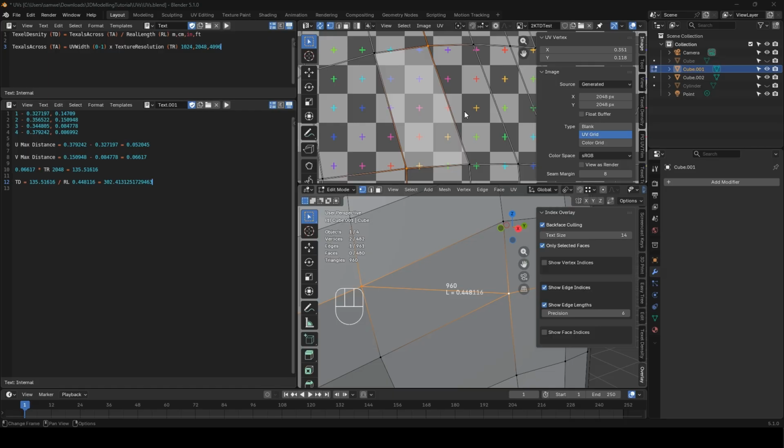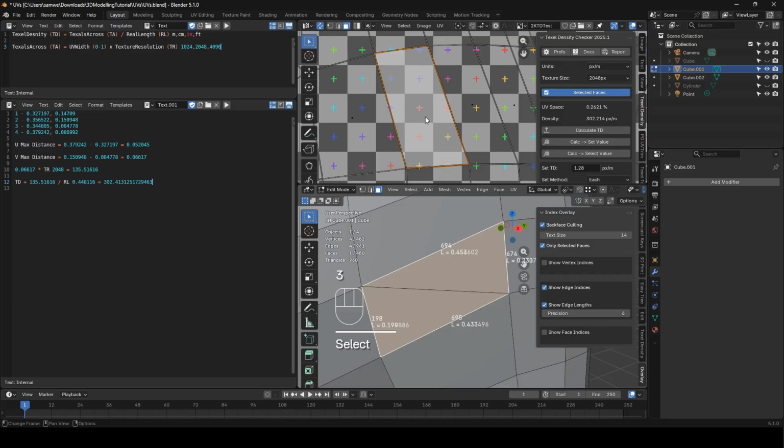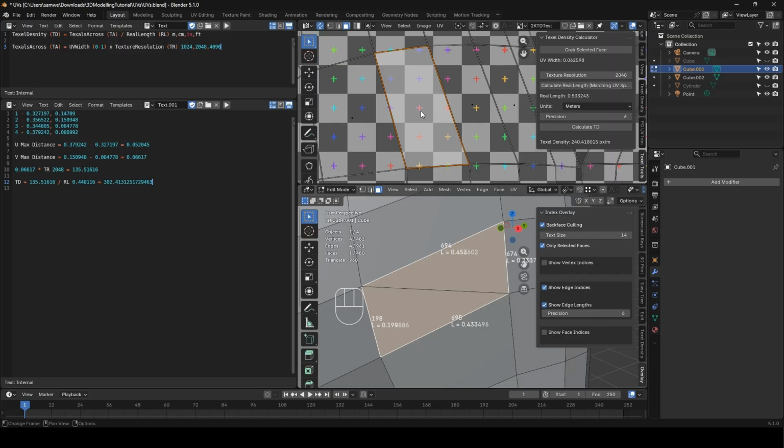So between our two texel densities, or should I say the texel density add-ons that we've got, this one calculates that this face is 306, and the other one that we have here, so we've got to grab the face, which reckons the UV width is 0.079, and then if we calculate the real length it's 533, which isn't the one we've got, and it reckons it's closer to 305. So what we can do is we just now need to work out the diagonal.